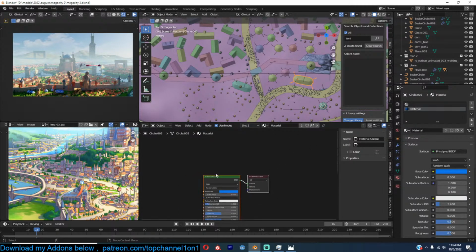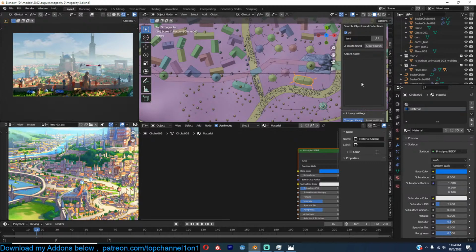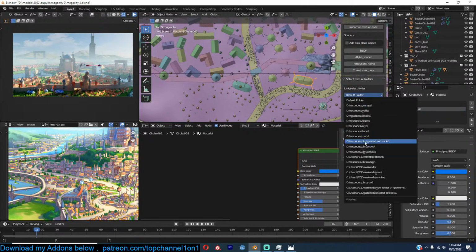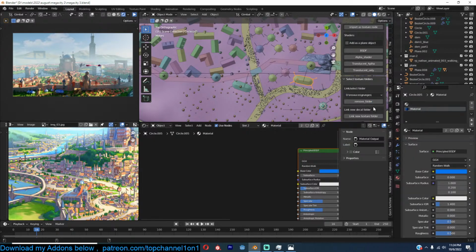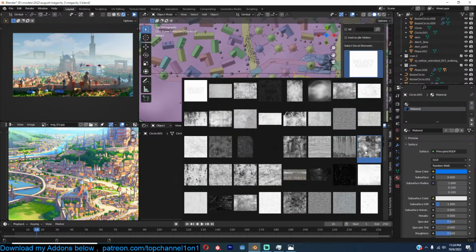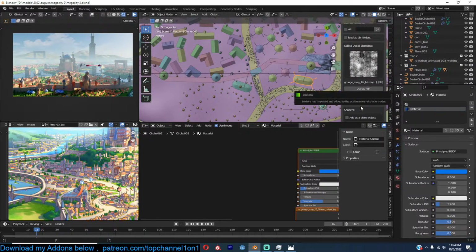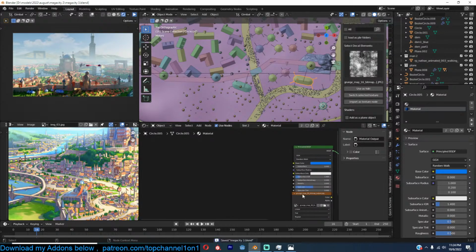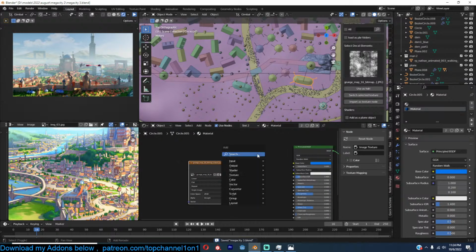We can make them a bit dirty. So let me go to my text folder, grab some grunge maps. Grunge like this. Use a mix RGB.